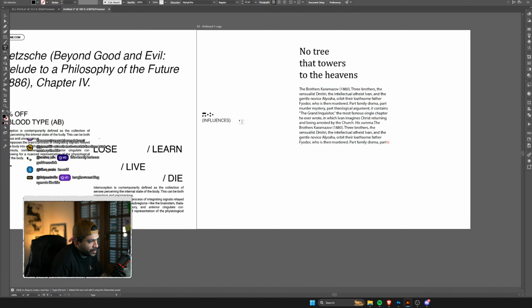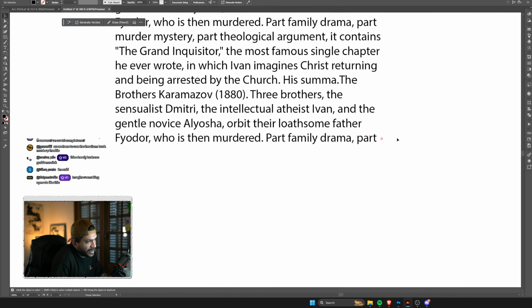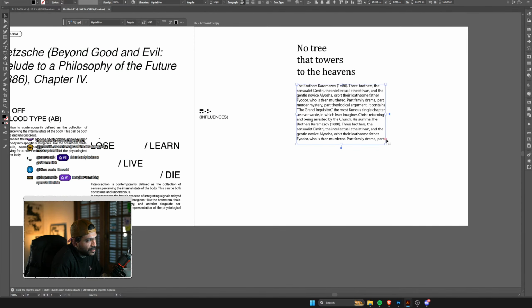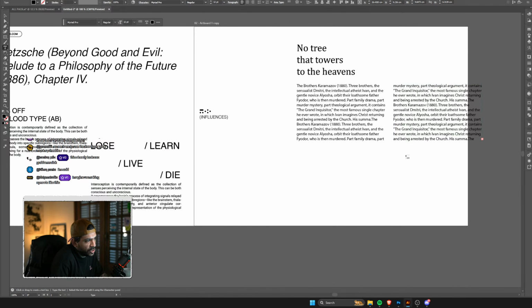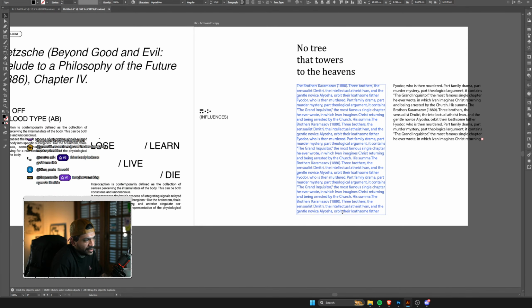You click here, you see this little plus sign, you click it, and it's going to continue the text, right? So that way, if I do this, you see how it compensates, and that way you can work with big blocks of text, right?